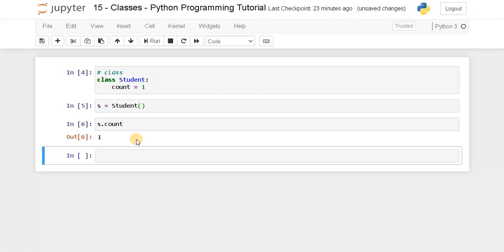Now every class has a constructor. A constructor is a default function. The constructor will be called when the object is created. That is, like we are using s equals student, right? At that time the constructor will be called. By default it will have an empty constructor, so nothing will happen. It just allocates some space for that object, but we can override that function. The function is called init.